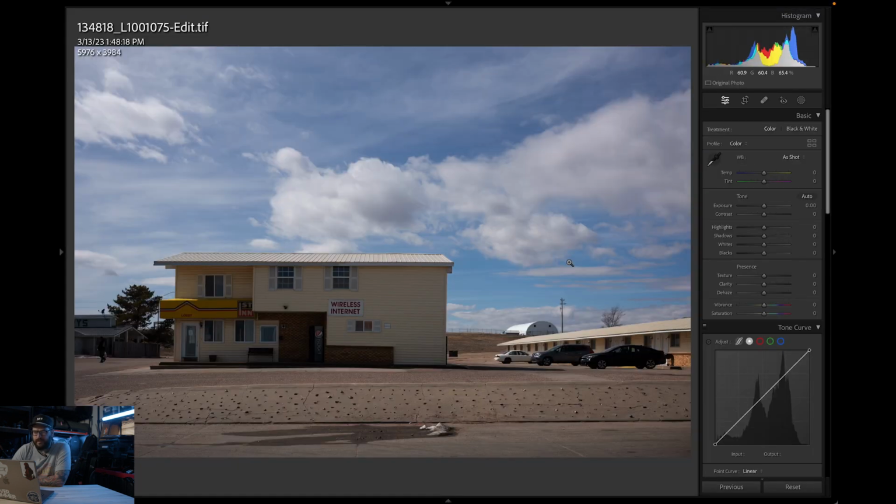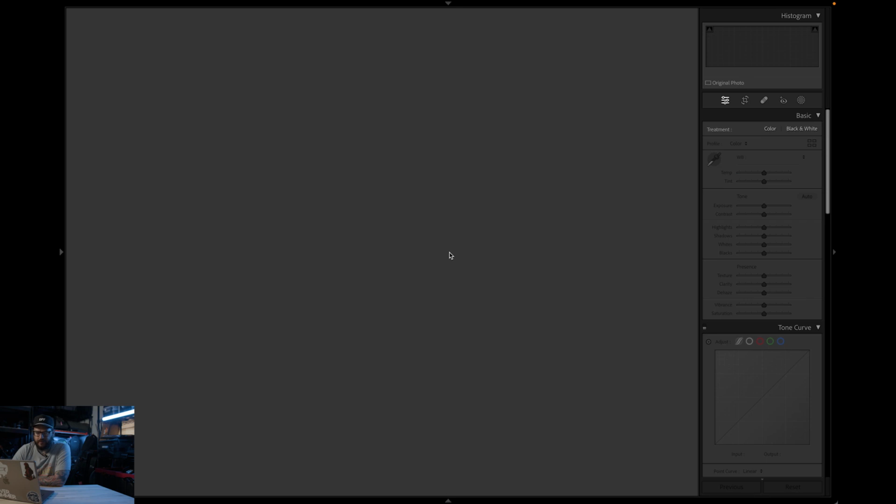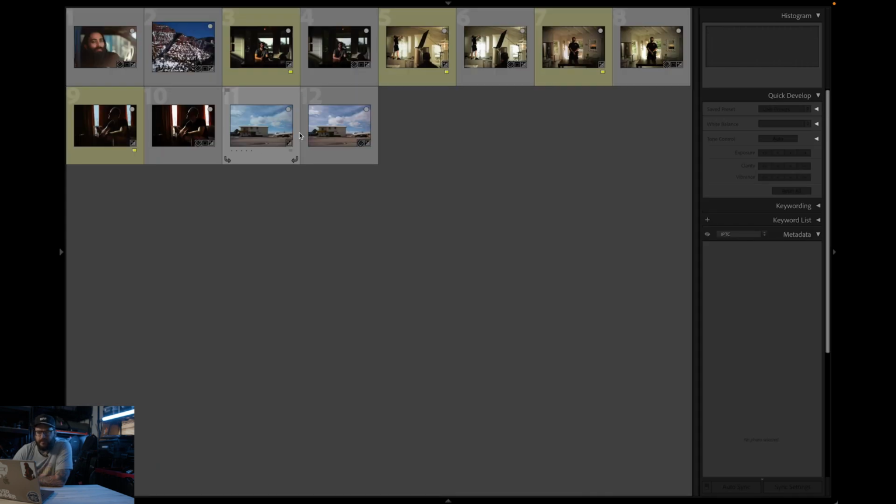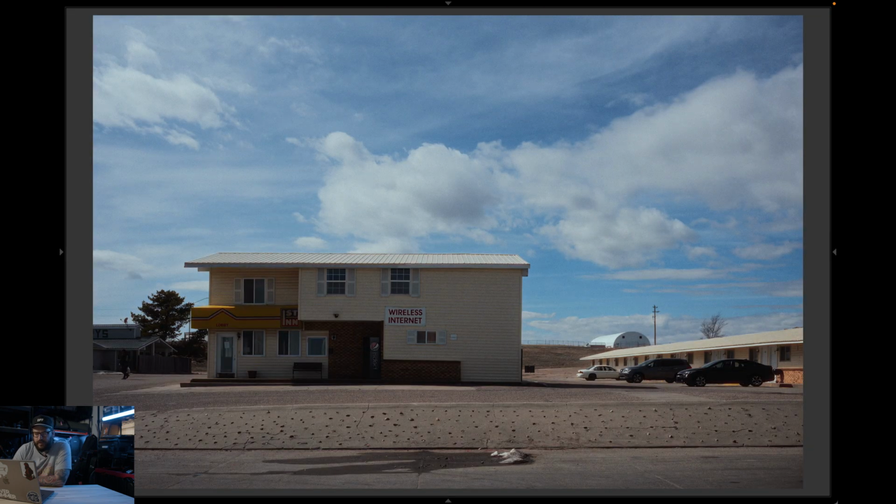So we can go in here and now back in Lightroom. This should stack them. However, I'm in a quick collection, so it is not stacking them, but normally if you were in your library, it would stack these up. So we can look at our before and our after, and what a difference it makes. It just does give you that film tone, in my opinion.